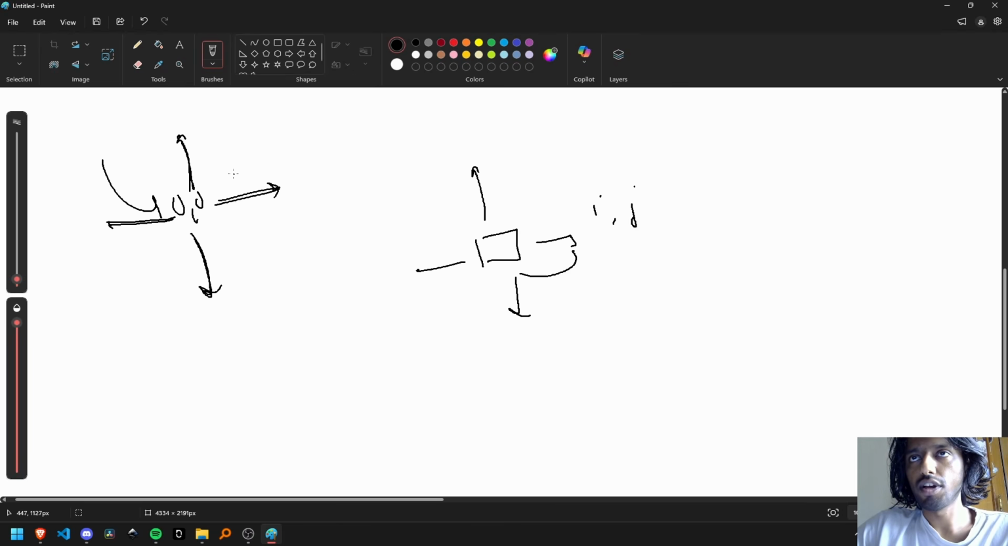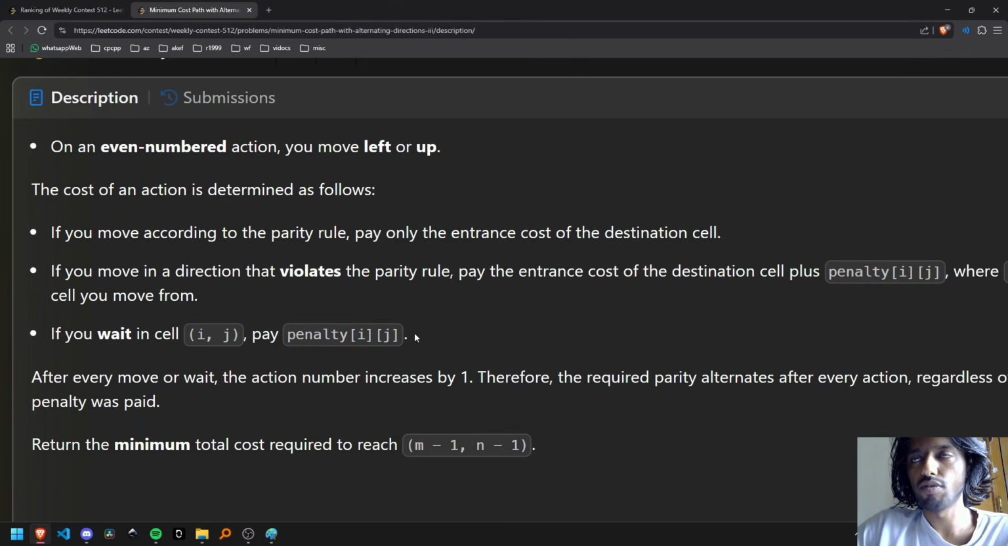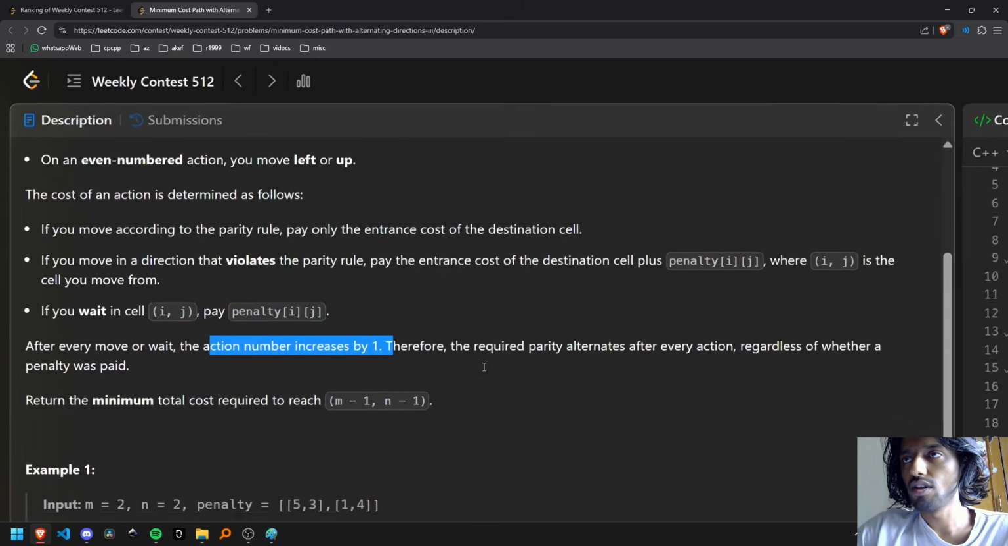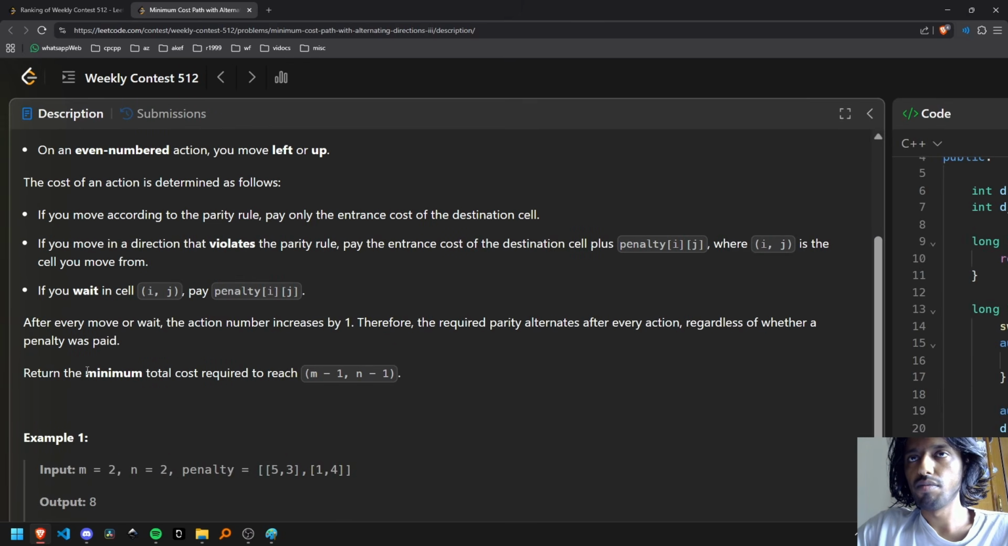So let's say we were performing an even numbered action. In that case, left and up would have no penalty, but right and down would have a penalty. So that was the idea. And also we could do one more thing. We could also stay at the same cell. Since there is no movement, no need to handle the parity of the move. But since we are still staying there, we have to pay a penalty of I comma j, right? And every move we wait or stay, the action number increases by 1. So we have to return the minimum cost to reach the bottom right cell.